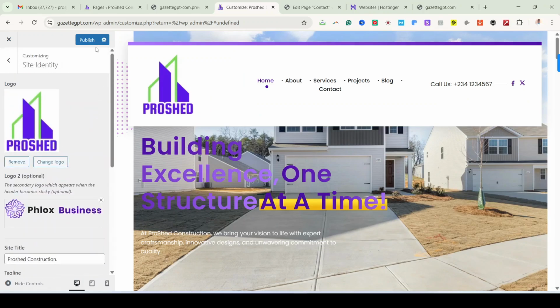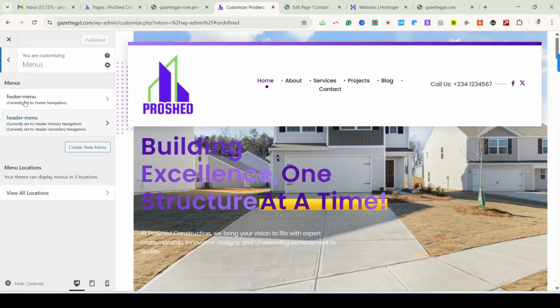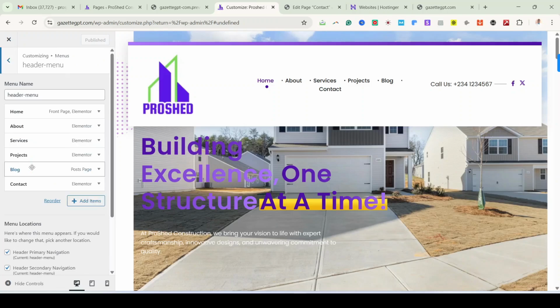So with all of this done, let's go ahead to publish. So we are done with site identity. For menu, there's nothing much to do yet. The footer menu has been selected. The header menu is already selected, except if you want to rearrange the menu, you can also rearrange this. But I'll show you where else you can do that.